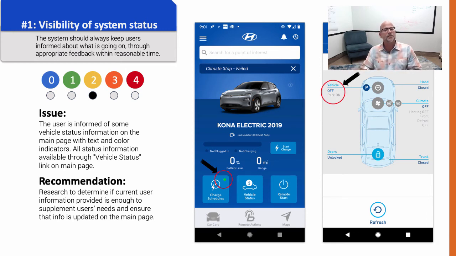So here's an example, visibility of system status. Of course, the system should always keep users informed about what's going on, etc. And the issue was that the user's informed of some vehicle status information on the main page, all status information through vehicle state. Basically, they're identifying a problem here. They recommended to research to determine if the current user information provided is enough to supplement users' needs.